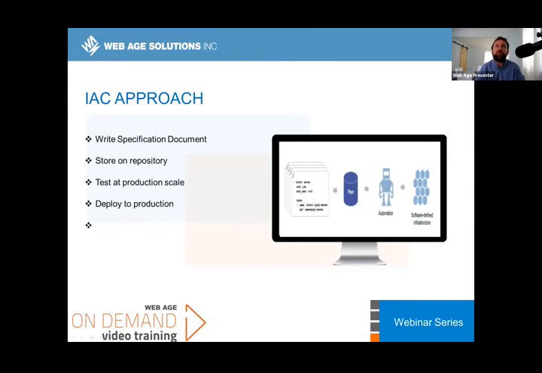With an infrastructure as code approach, we just write the specification document. We store that specification document on a repository. We can test that specification document at production scale, right? We have the ability to say, okay, my production has 100 servers. I want to test the performance of my application on 100 servers in parallel with the production. With infrastructure as code, you can spin up those 100 servers for a temporary amount of time in parallel with your production, run the testing tools on them, and it will cost you a fraction of the cost of running your application.